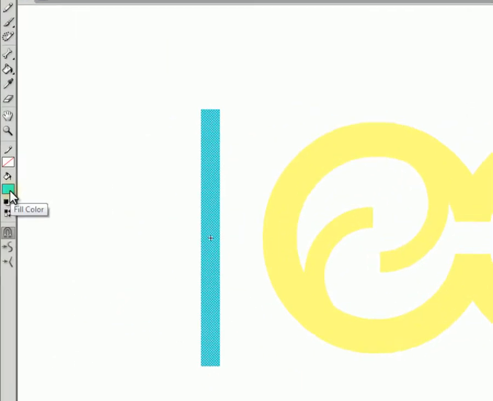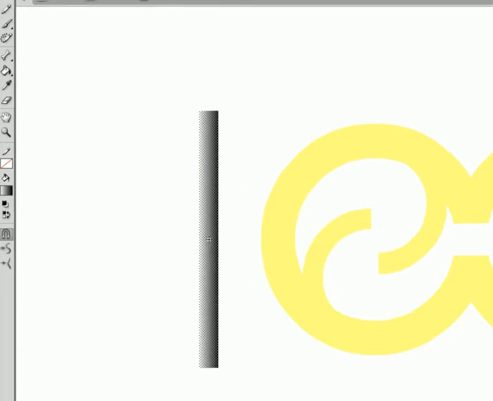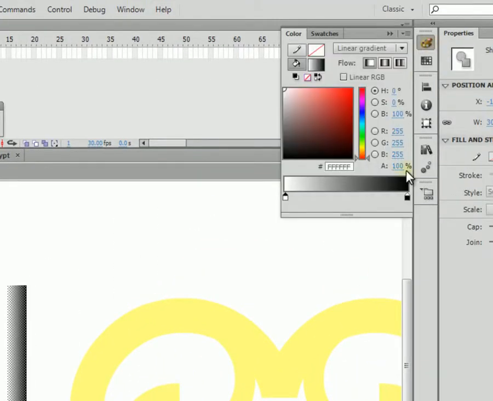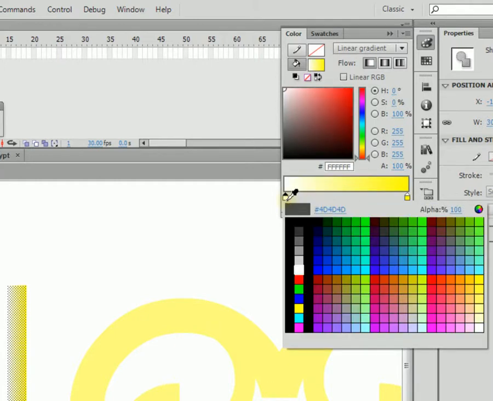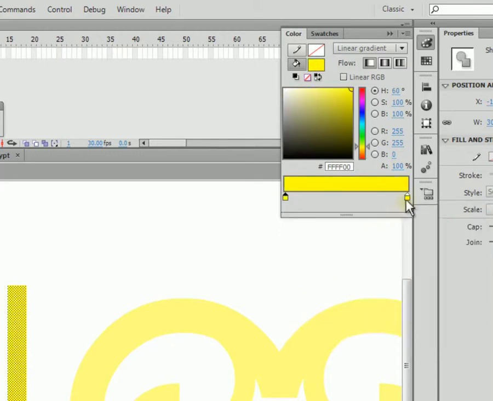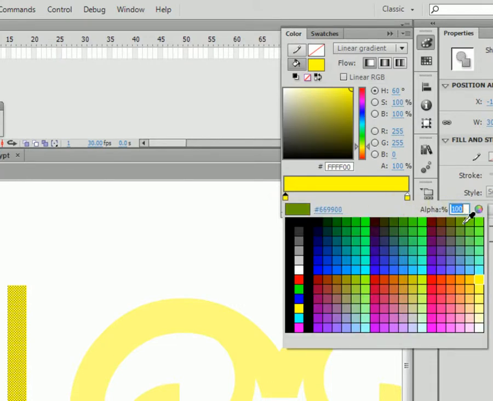Okay, let's make this just this linear gradient here, the white to black, and in our colors panel, let's go ahead and make something cool. In the beginning, we want it to be yellow, and we don't want it to fade to white. We want it to fade to, let's just say yellow for now. And this yellow here, we're going to give it an alpha of 0.